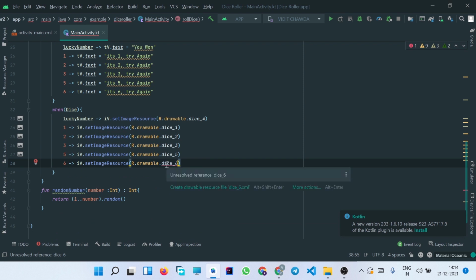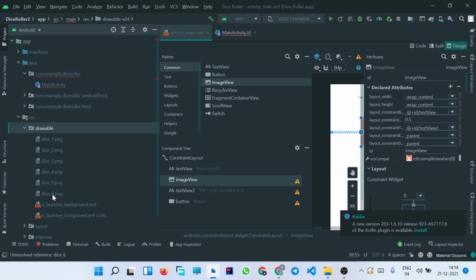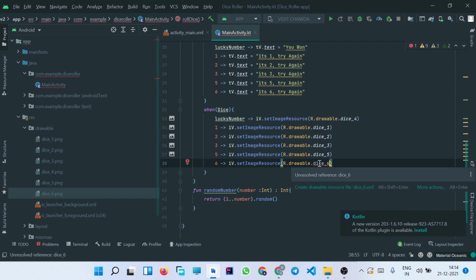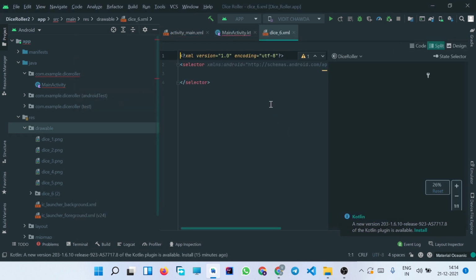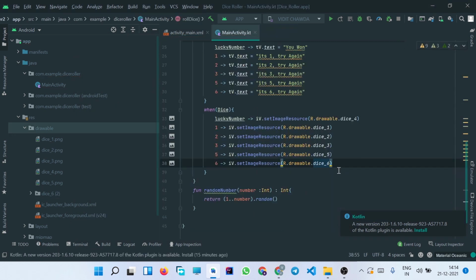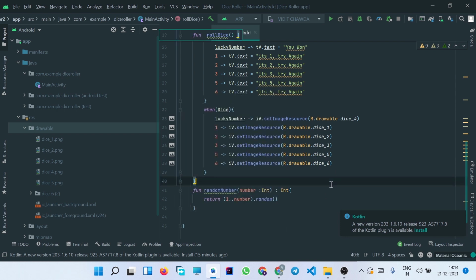So this is showing us some error. Create a drawable resource file. Okay, so let us check if the sixth image is copied inside it or not. So we can see that it is present here, but it is showing us some error. Okay, so the error has gone. Okay, so let it be.